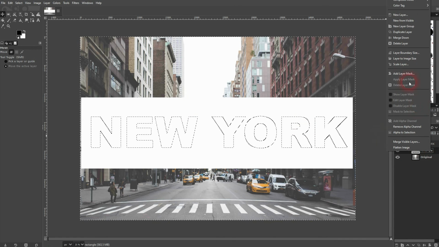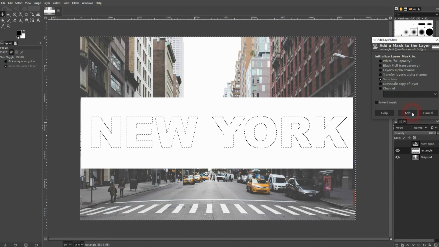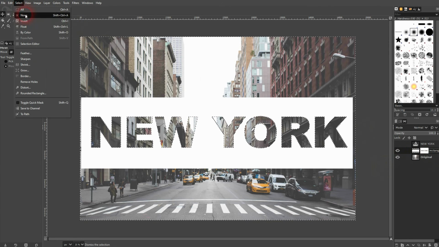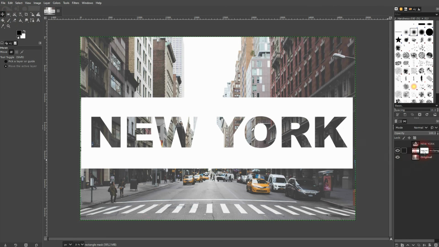And now I add the layer mask again. And here you can see it much better what's happening. So I've made the black text invisible up front. And now you can see that this layer mask creates our cutout.